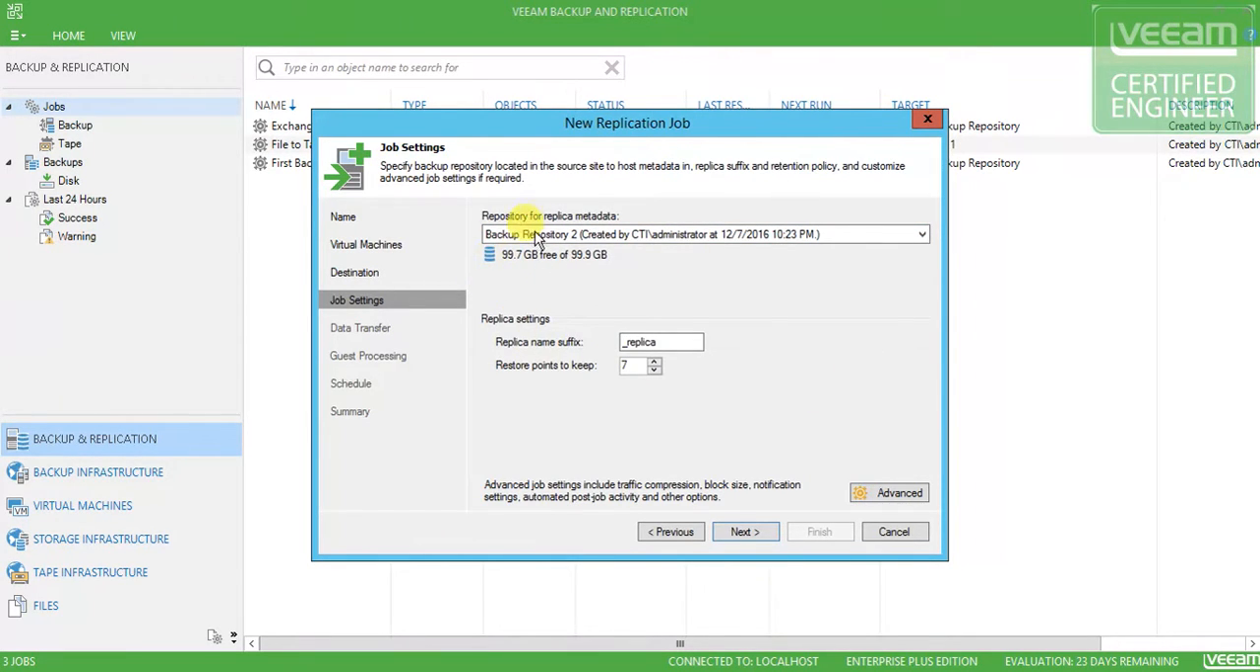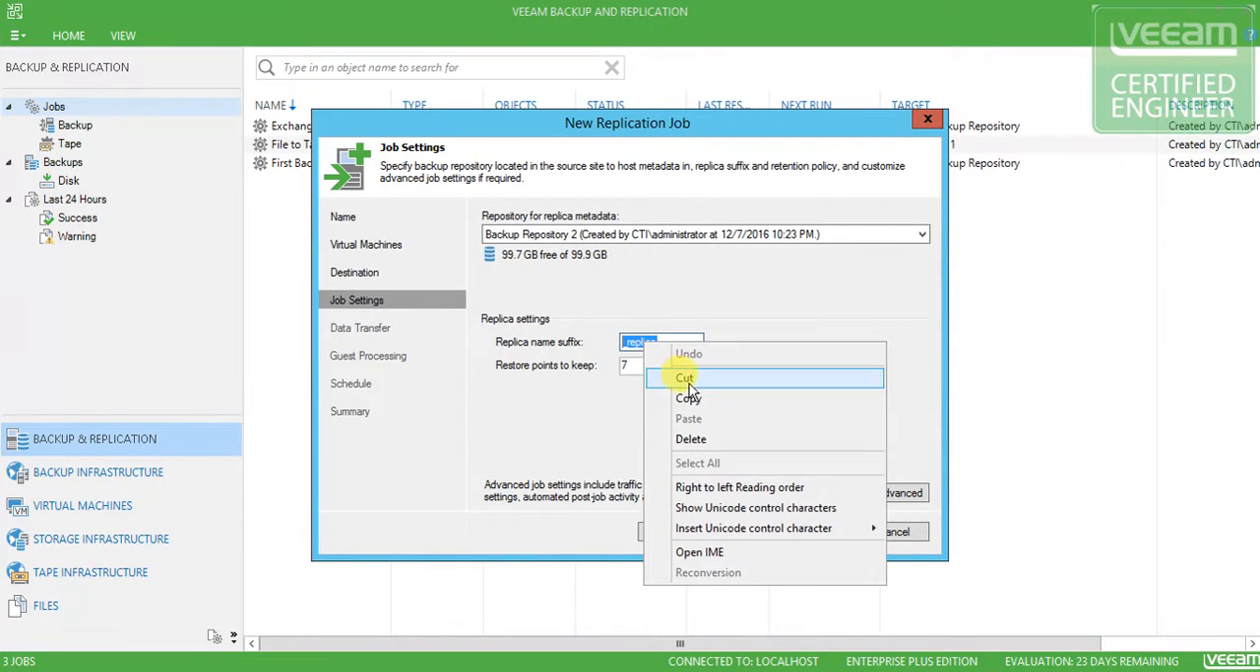And so I chose where for replica metadata. Right here you see, when you're creating a replica, you don't want to keep the same name as the machine. So what it gives you is the option for underscore replica. This way you can distinguish between the production machine and what you call a replica.